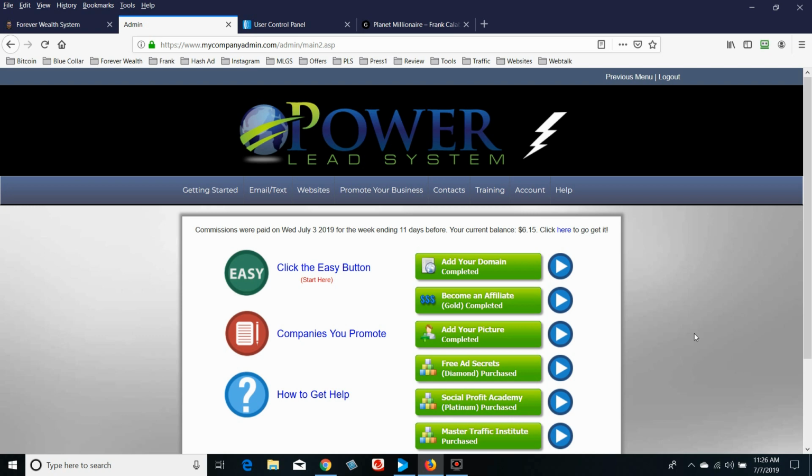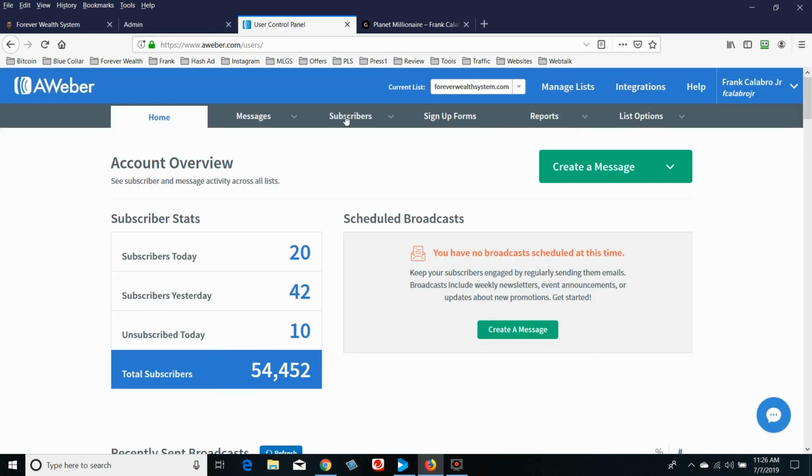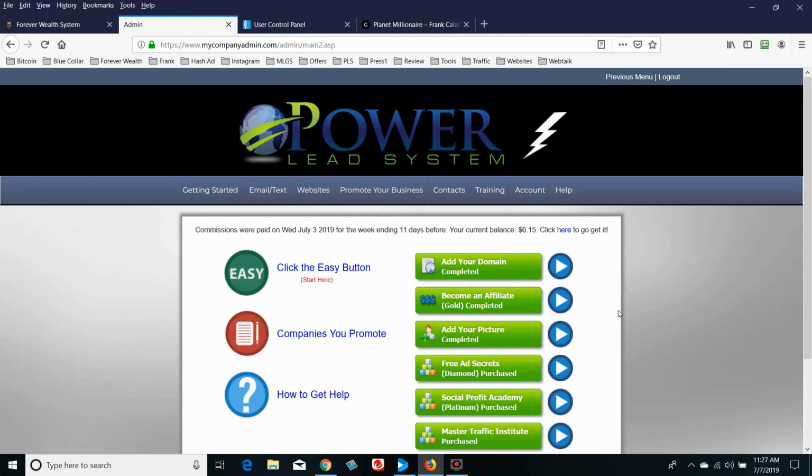I actually did this in the very early days of Power Lead System when I first started using this platform, because I've always had AWeber. I've had AWeber for years before Power Lead System, and I connected the two platforms together. It's really all I know. And here's what I do, basically in a nutshell.